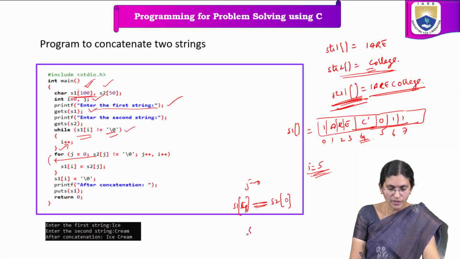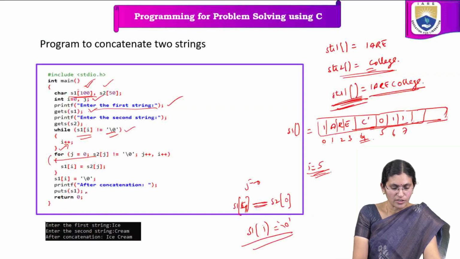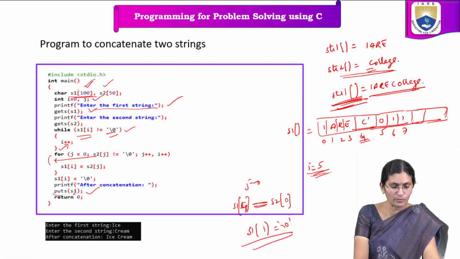At the end, we need to put S1 of I is equal to 0, and that is the null character. After concatenation, we are printing that S1 string on the screen with the help of the puts function.